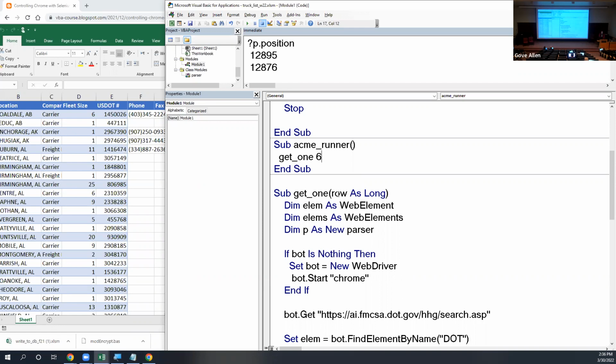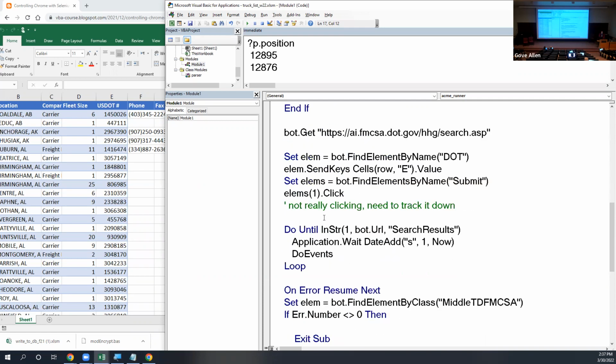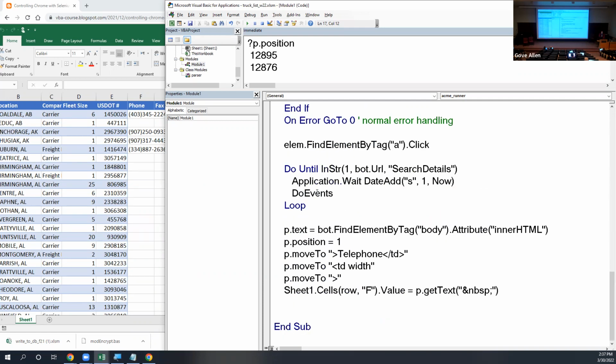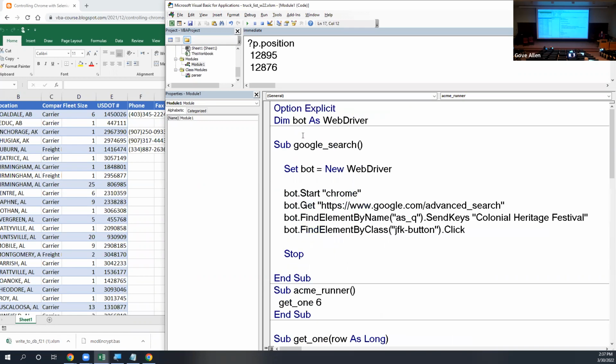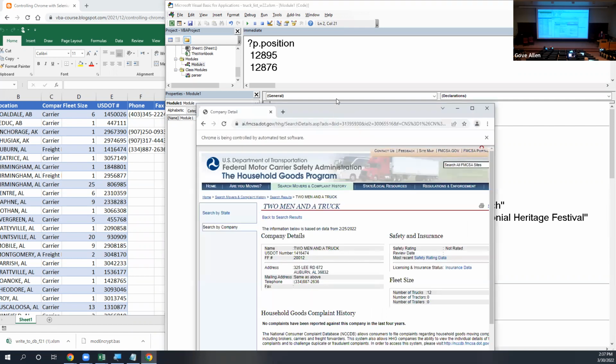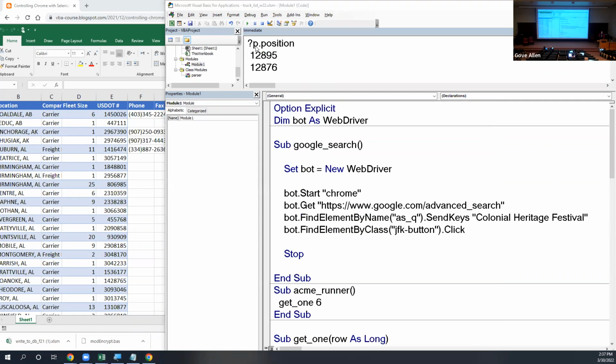Well, how do we close Chrome when we're done? And the answer is, as soon as that variable goes out of scope, it closes it. But because we've defined this here at the top, it's in scope still. Do I still have it open? So we should be able to say, let me bring it over here.